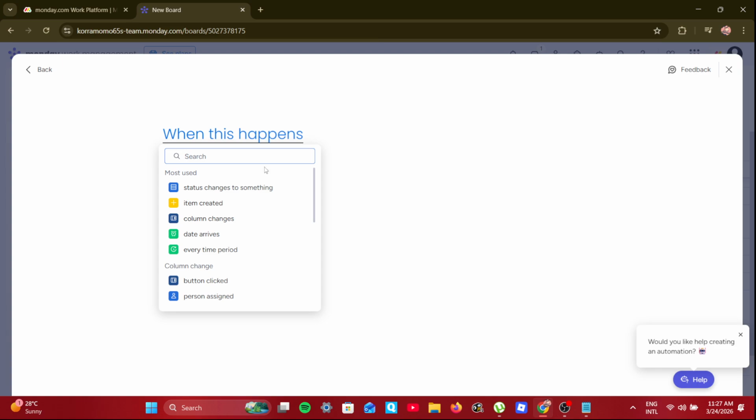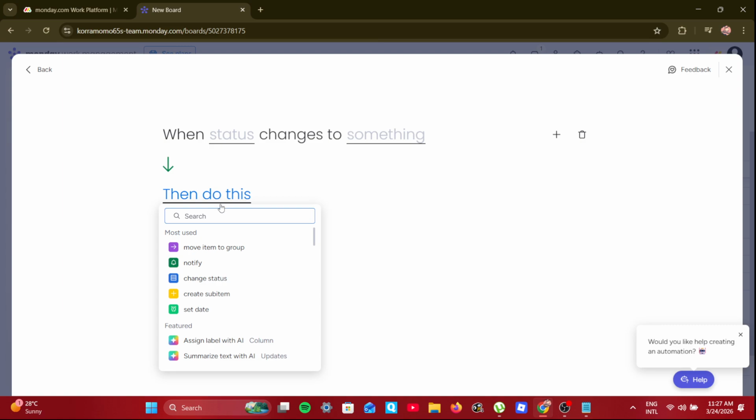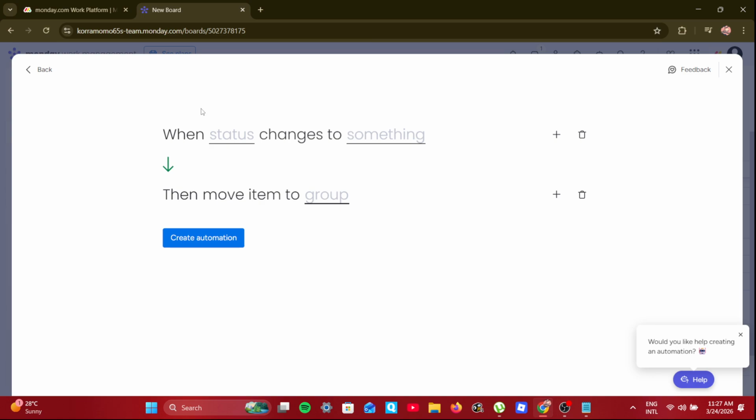For the trigger, click the part that says when this happens. From the options, choose Status Changes to something. This tells Monday.com that the automation should start whenever a selected status column changes to a specific value. Next, move to the action side and click Then Do This. From the available actions, select Move Item to Group. This means that once the status condition is met, the item will automatically be moved into a selected group.